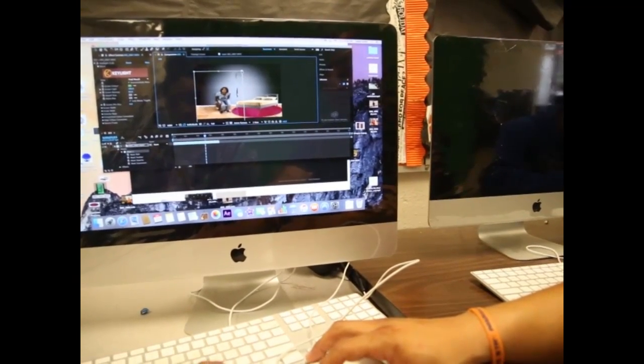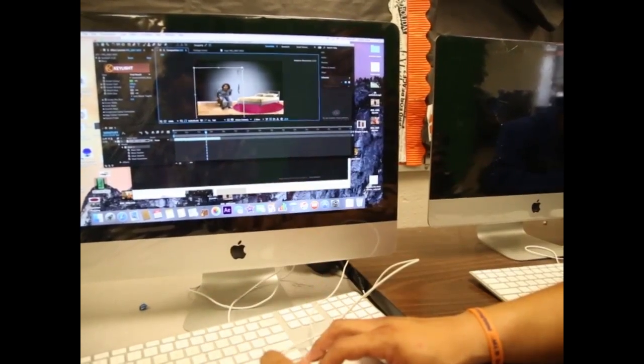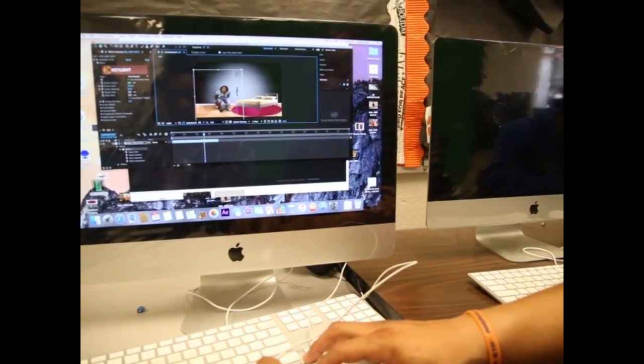So double click on this. See right there? All these dots will pop up around it. Now I can move it back and forth like that.